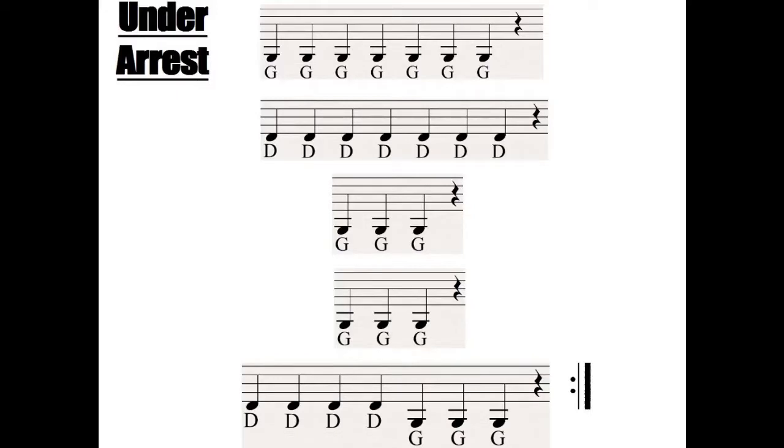G, G, G, G, G, G, G. Rest. D, D, D, D, D, D, D. Rest. G, G, G. Rest. G, G, G. Rest. D, D, D, D, G, G, G. Repeat. G, G, G, G, G, G, G. D, D, D, D, D, D, D. G, G, G, G, G, G, D, D, D, D, G, G, G.